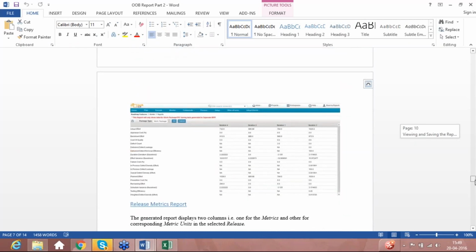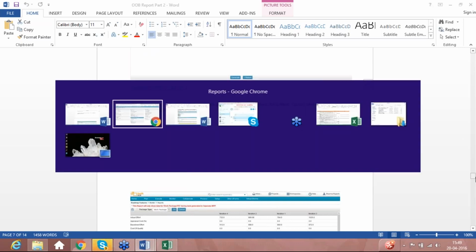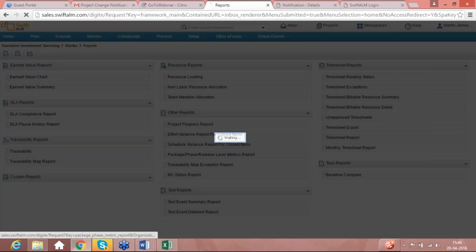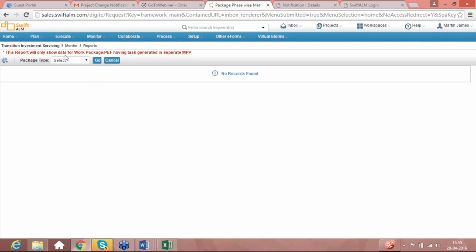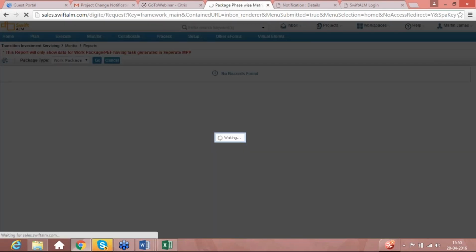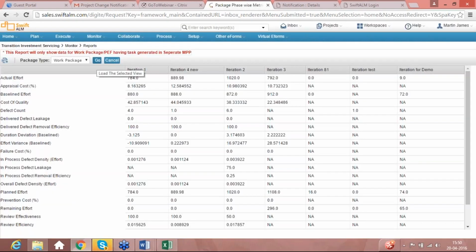Okay, so say for example here what we have is, in this report, you can see there are various options: package metrics, release metrics, practice metrics, package phase metrics, and all these combinations. If you are using a work packages kind of mechanism, you will be able to see the work package. So I'm selecting the work package as I want to see the data for the work packages, and you would see the various metrics that are shipped out of the box.